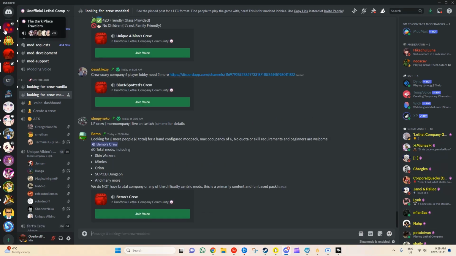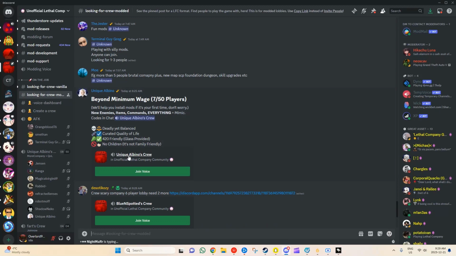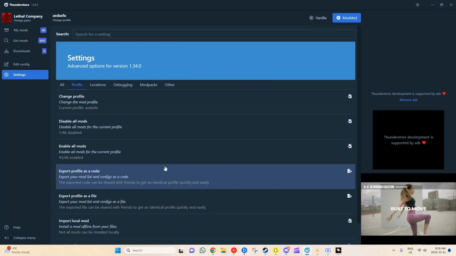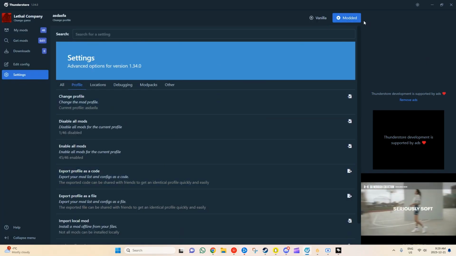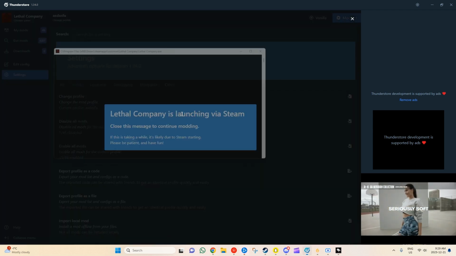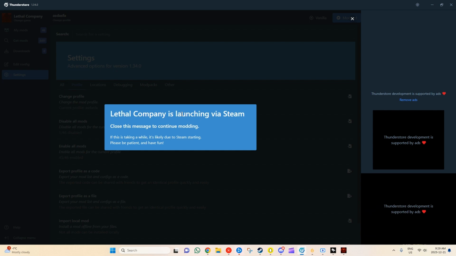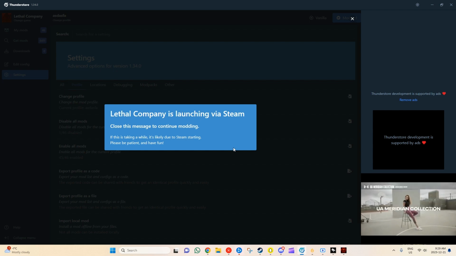And then of course, you can also post the code into your looking for crew section, as some people do. I don't see anybody here that's doing that, but yeah, you can also do that as well. And yeah, so we're going to go from that step, and then after that step, make sure you have your modded game open. So we're going to open up a modded game, and then this is where I'll show you how to do the Steam join lobby code.